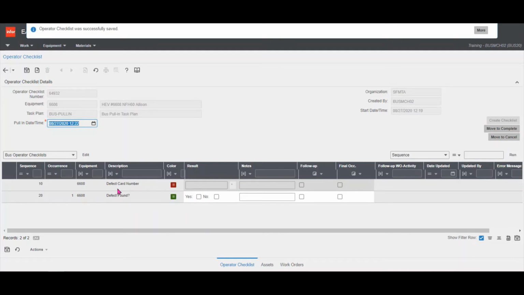In the defect card number row results column, enter the defect card number. In the defect found row results column, click Yes to denote a defect has been found. In the notes column, enter old body damage.